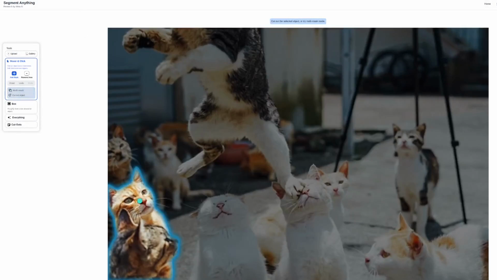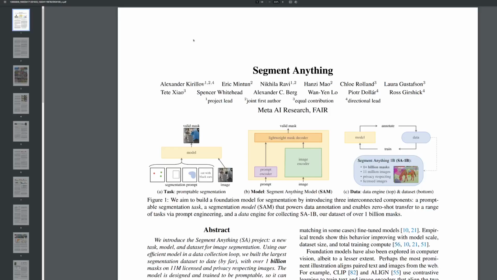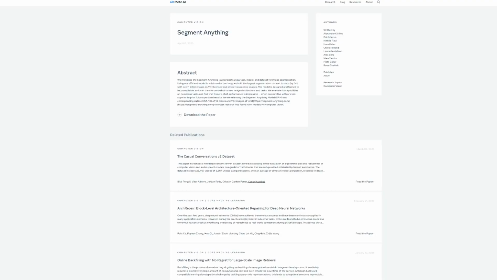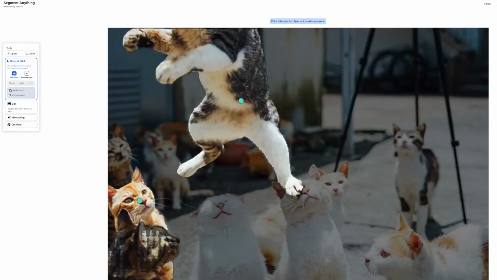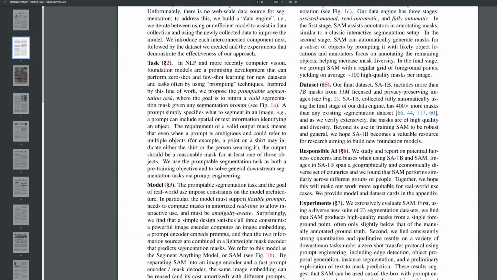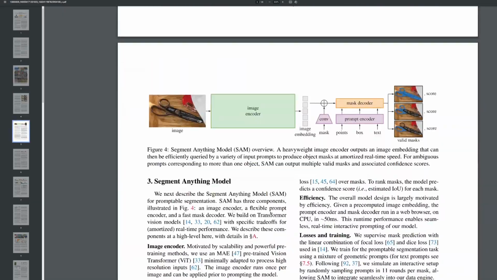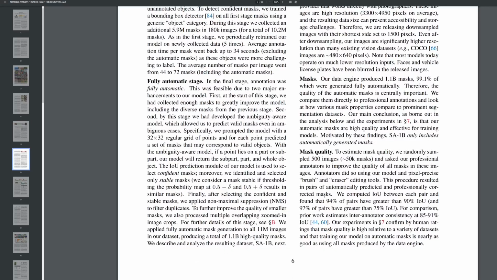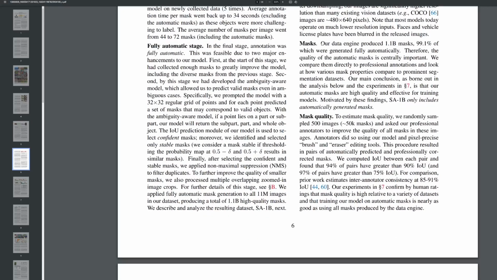They also released a dataset with 11 million images and 1.1 billion masks. The masks are these segments here. This would be a mask, and this is another mask here, which is pretty impressive. But even more impressive, and through a process I don't fully understand, they are claiming that they used SAM to annotate the data for SAM, which is pretty crazy. Our data engine produced 1.1 billion masks. 99.1% were generated fully automatically. That's crazy. The dataset they released, in fact, is only the automatically generated masks.